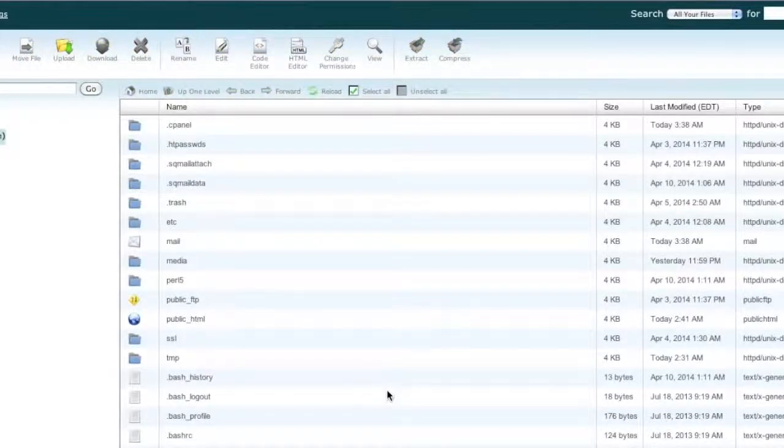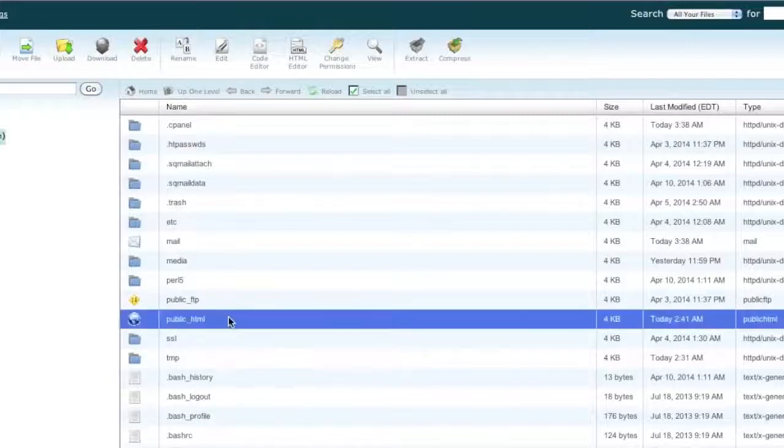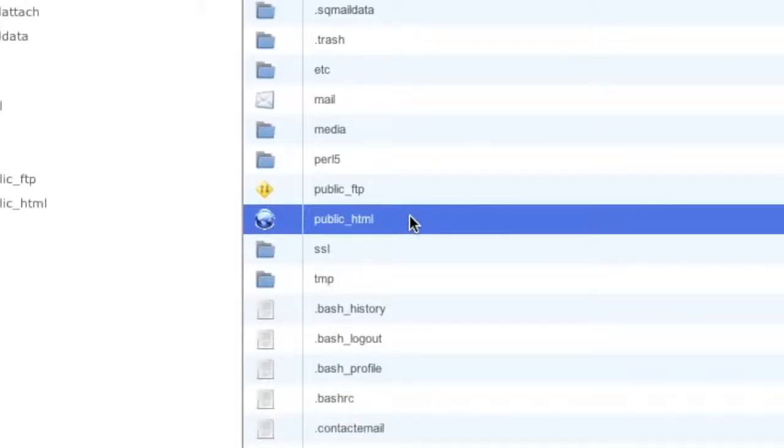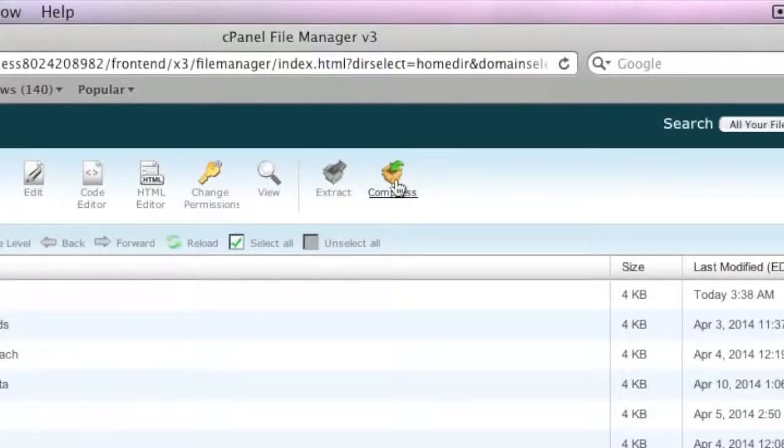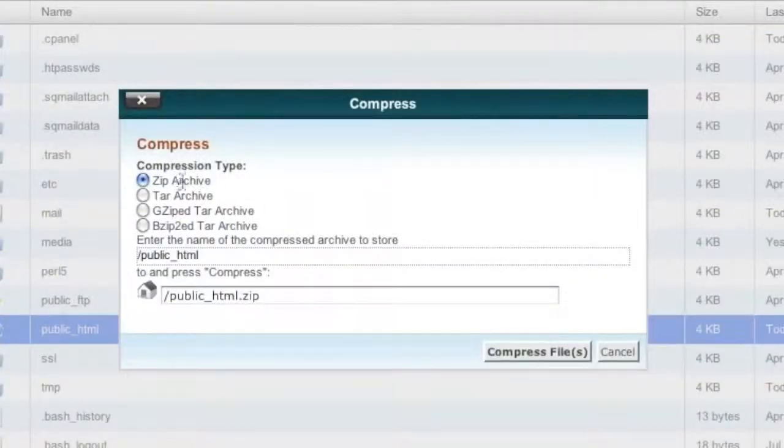Now, simply locate the directory and files that you want to move over to the new hosting account. In most cases, this is just the public_html directory, which is the directory that holds the files of your site. Now, if you also have subdomains, you're basically going to want to repeat the steps that I'm doing for the public_html directory for those subdomain directories as well. So simply highlight this directory and click on compress, and now choose a compression type.